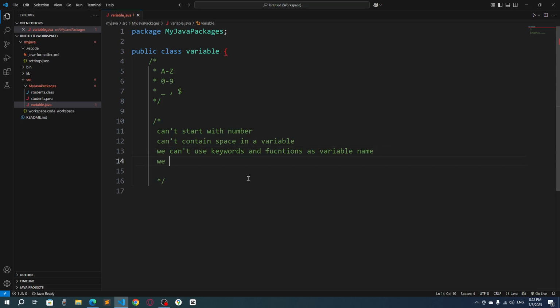The last one is we cannot use more than 31 characters in a variable. It should be within 31 characters, but I will say here that we shouldn't use more than 8 characters in a variable.